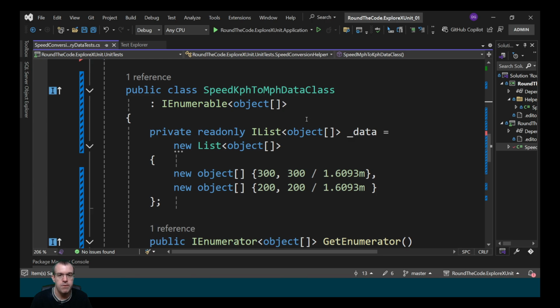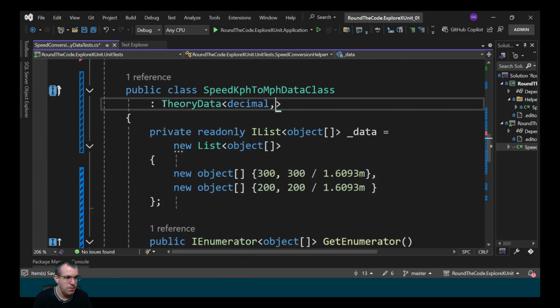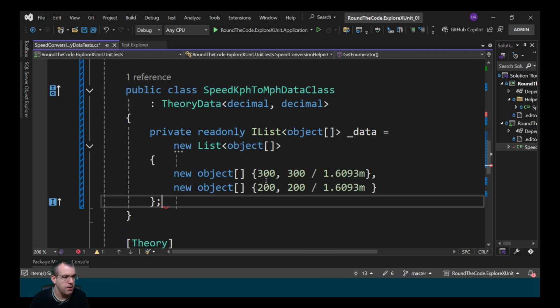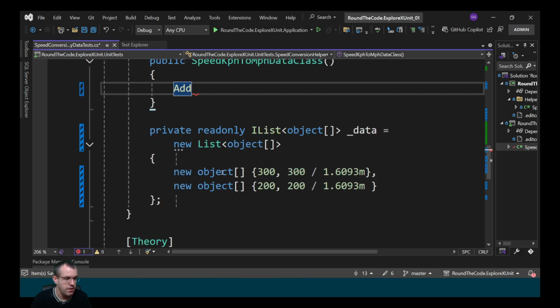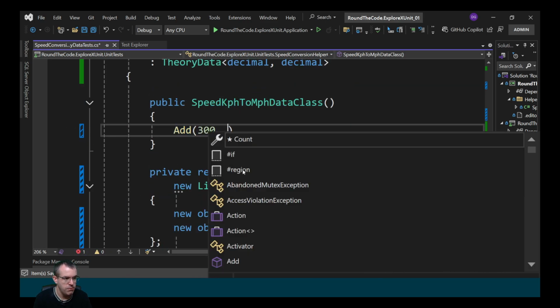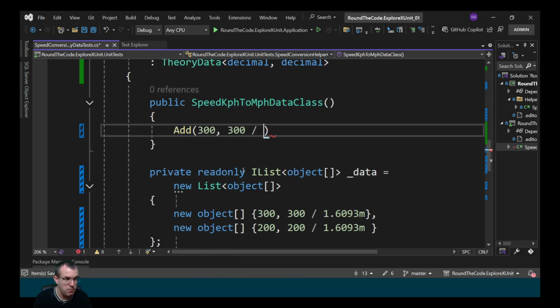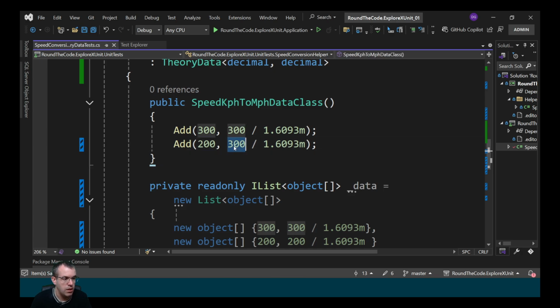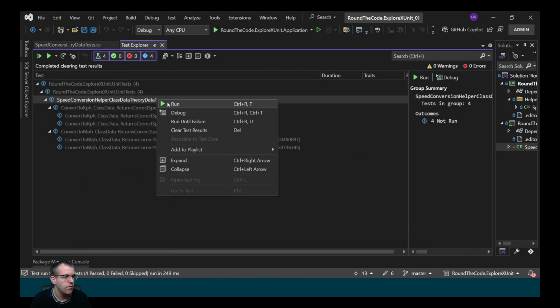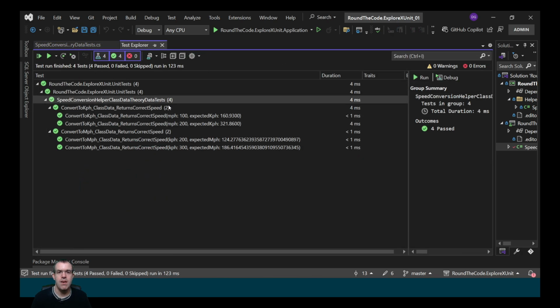We can do the same when converting kilometers per hour to miles per hour. Change this to TheoryData, passing in 2 generic decimal types. No longer need this code. And we'll create a constructor for the class, and we'll add our test data. We're going to test it with 300, so expected miles per hour will be 300 divided by 1.6093, converting that number to a decimal. We can also do the same with 200 as well. And we have successful tests.